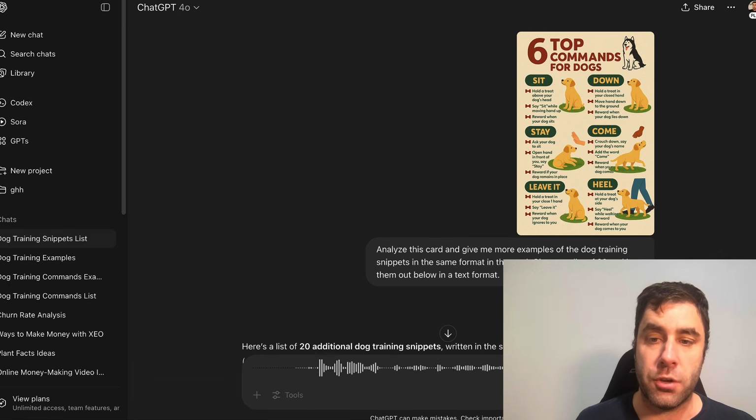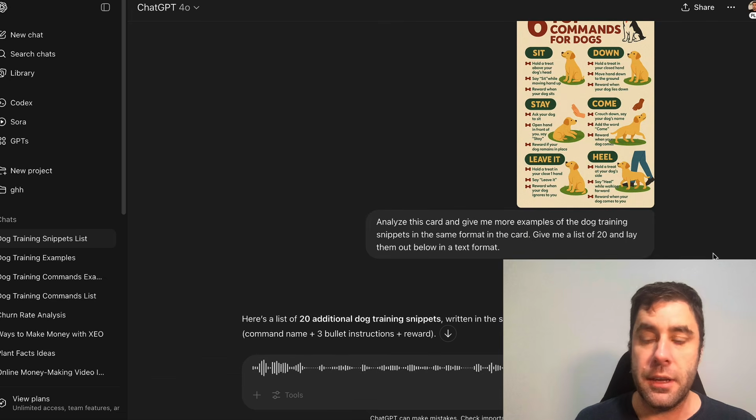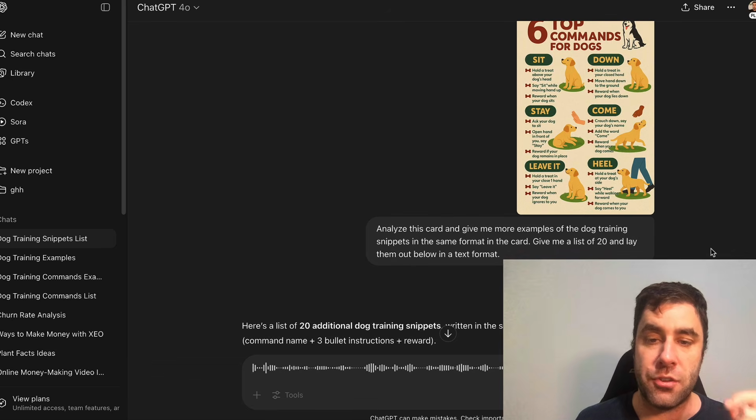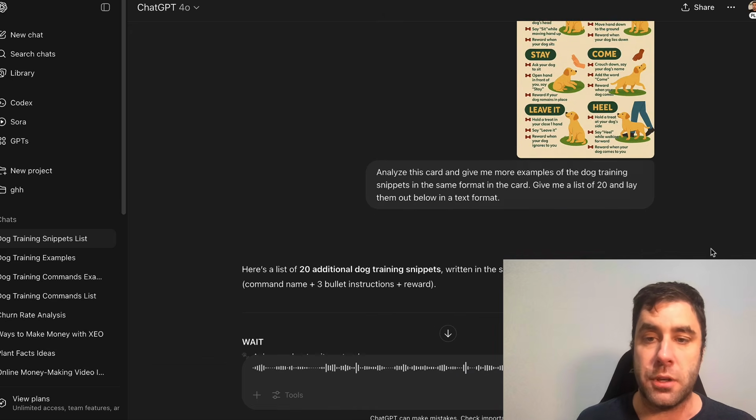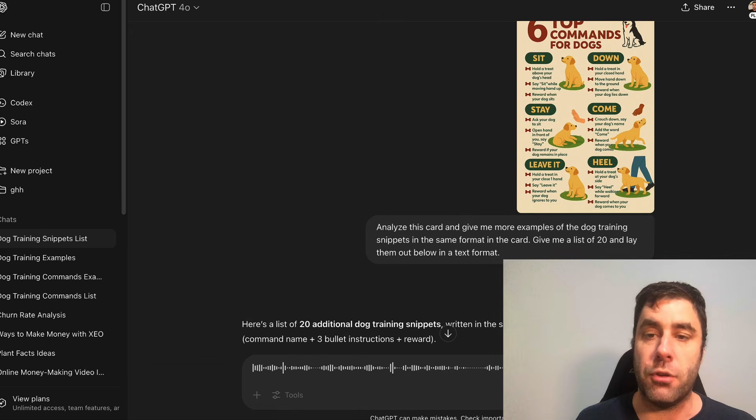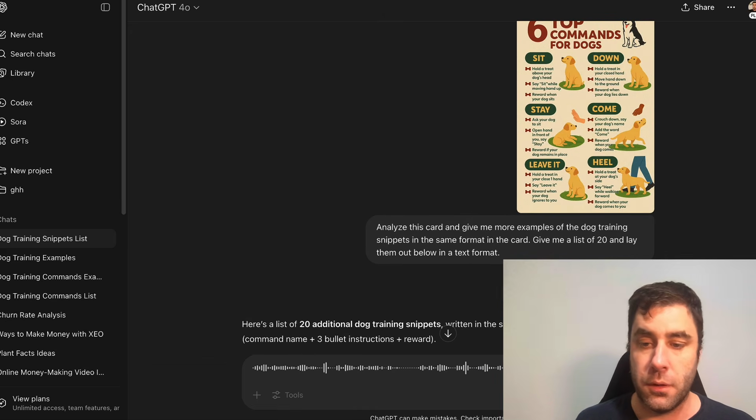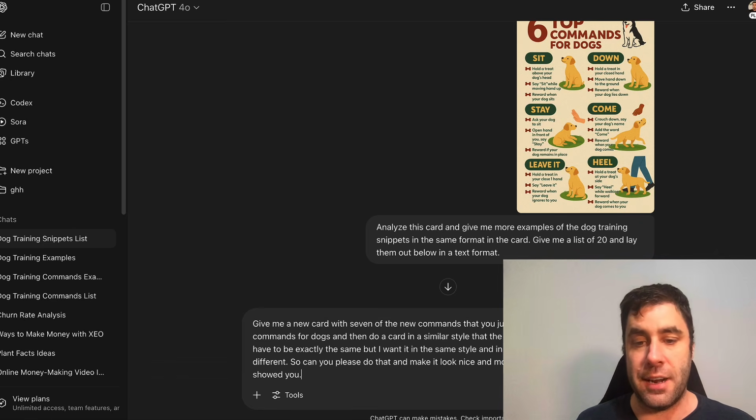top commands for dogs, and then do a card in a similar style to the card that I uploaded. It doesn't have to be exactly the same, but I want it in the same style. And in fact, I do want it to be a little bit different. So can you please do that and make it look nice and modern, very close to what I actually showed you. So now I'm going to get this ChatGPT to create another card.